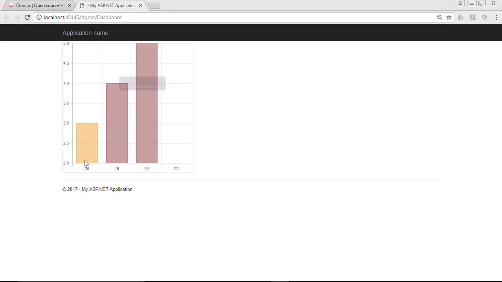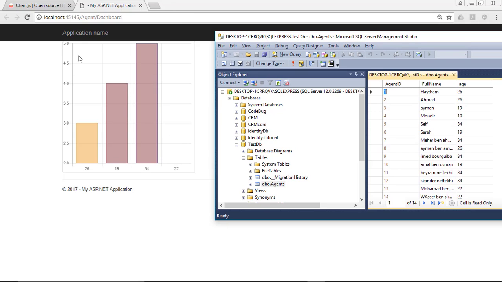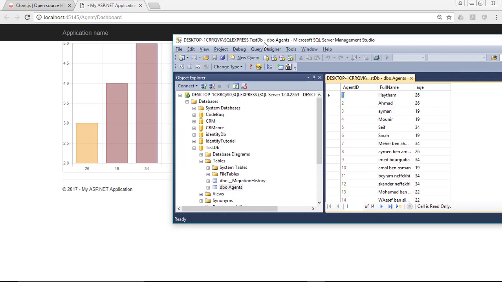So as you can see here, it displays the chart based on the values from the database. So if we take a look at our SQL table, we have three agents that are 26 years old. So as you can see, we have here three people that have the age of 26. With people that are 19 years old, we have four. If you take a look at our table, we have one, two, three, and four. Finally, 34: we have five people that have the age of 34.